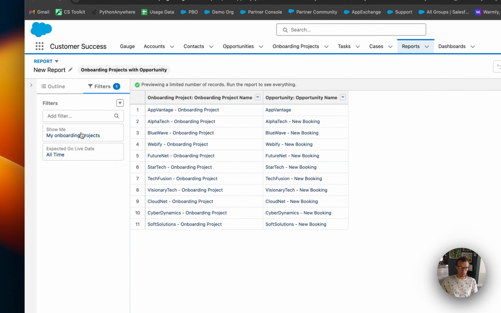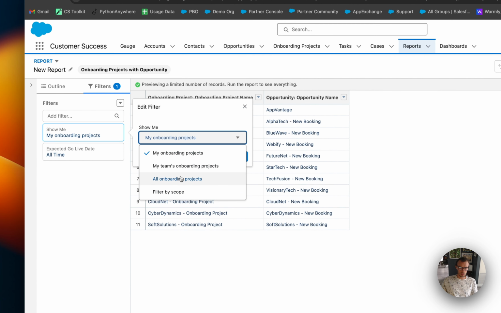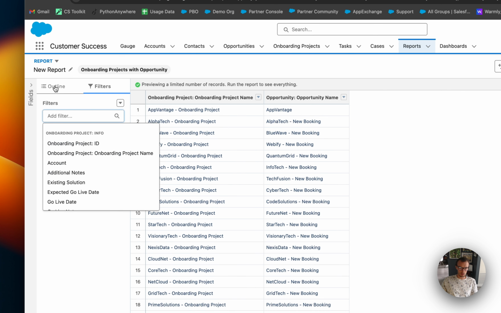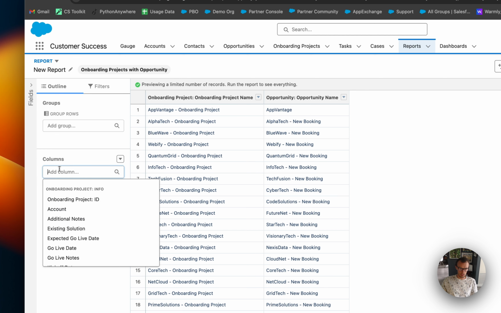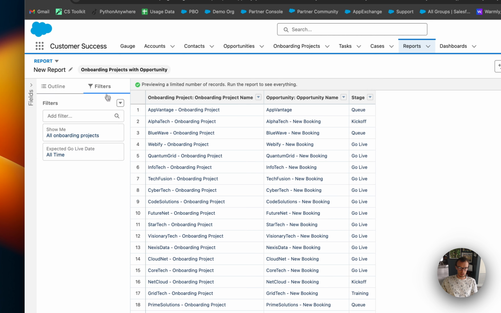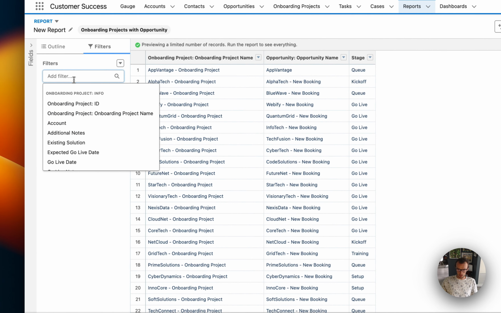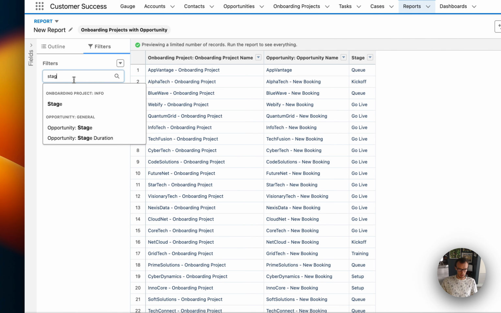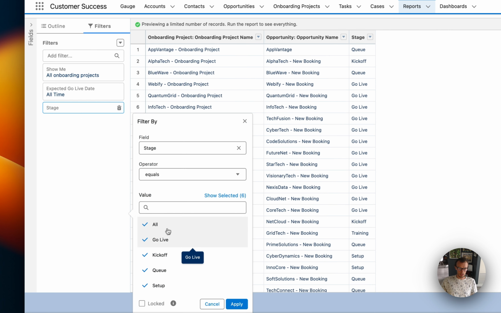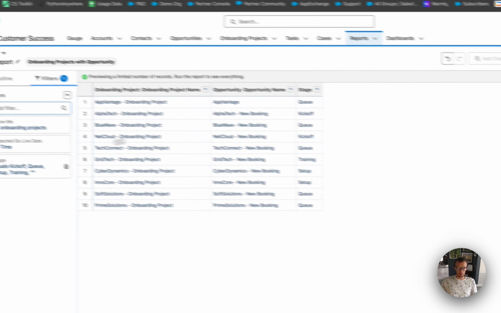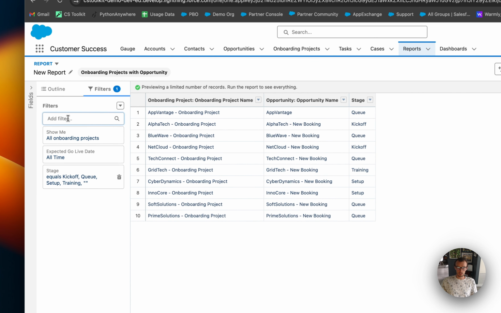I'm going to add some filters here. So let's start by doing all. So this is showing everything. And then I also want to show you something quickly. If I were to bring in stage to this, you'll see that there's a lot of these that have already launched that are in go live. But since we only want to see open pipeline for opportunities, we're going to filter out ones that have already gone live. So let's do that. We have that filter, and now we're just looking at our open pipeline for onboarding projects. In other words, the accounts that are still going through onboarding.